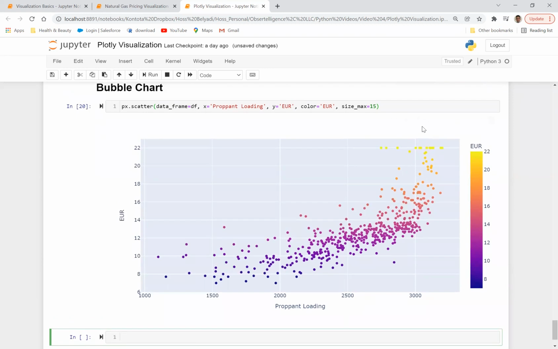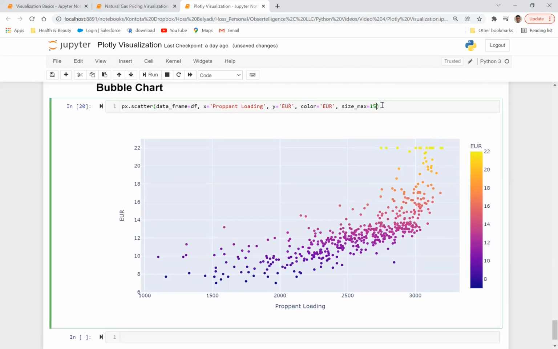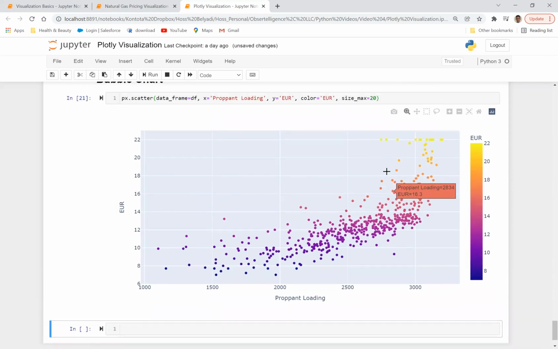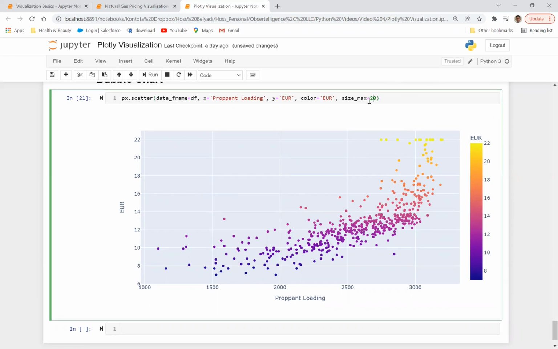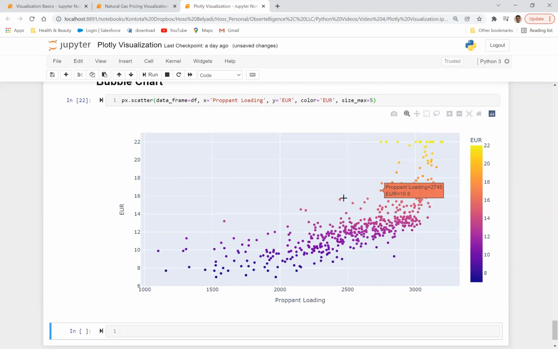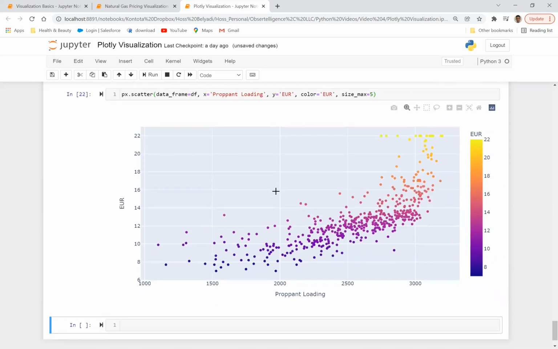Again, this is just a simple scatter plot, and what you can do is play around with this to, for example, 20, and see what it looks like with that. So here's one way of creating these bubble charts, and to kind of see what is going on.